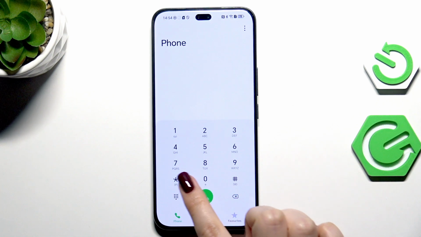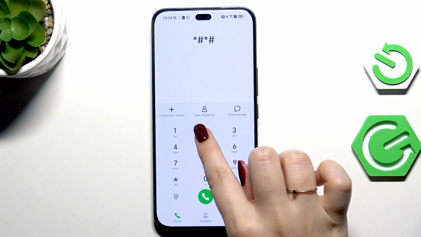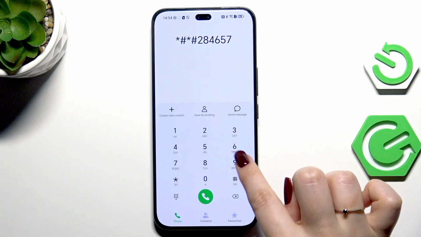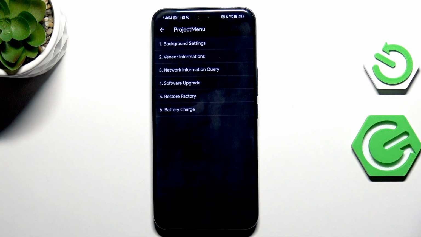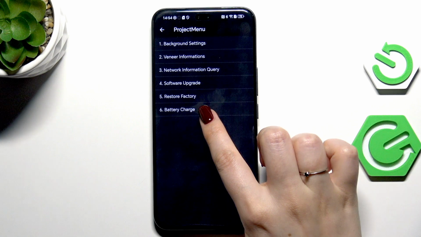So the first code is *#*#2846579#*#*. And here we are in the project menu. So basically what we can do here is to check your device. So for example, you can restore the factory settings. So be aware about that.